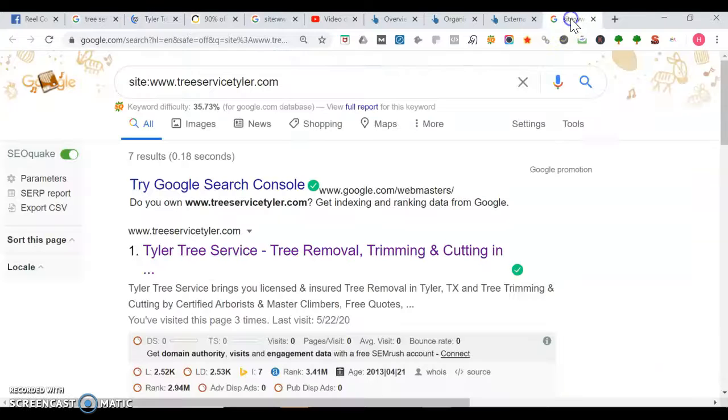Here's a trick, too. When you go into Google, you type in site colon, then paste in a web URL, and you can see how many pages that website has across Google.